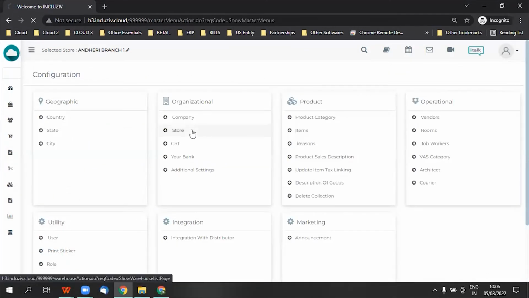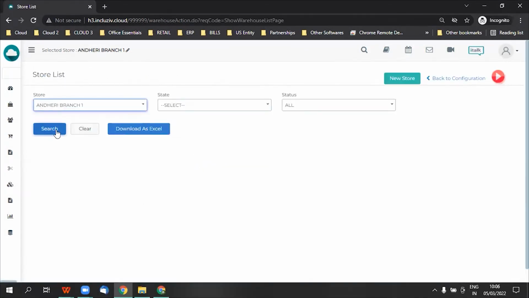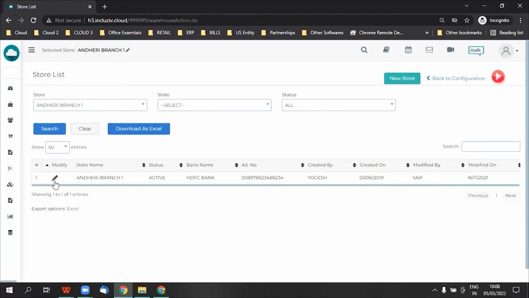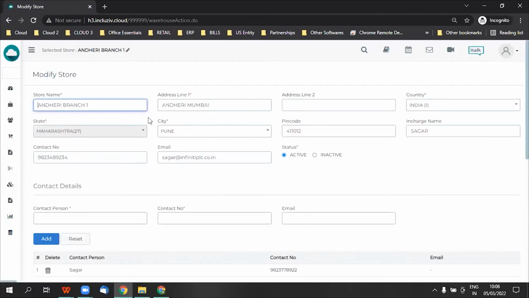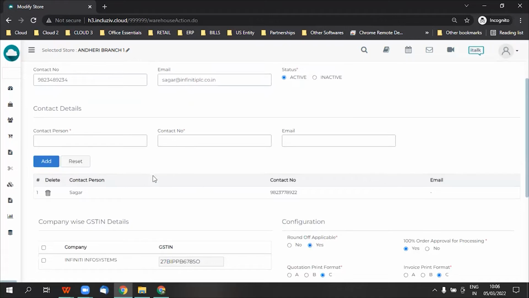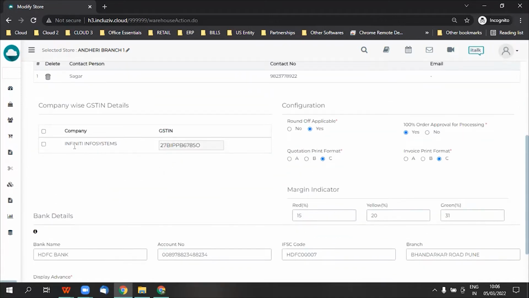Similarly, on the store master, you can select the store that you want to select if you have more than one store. Or if you have one store, then you can just update the name of the store, the address, the details, the contact person, and you can put company-wise GST and details. So this store, I'm putting in the GST and details of this particular company.